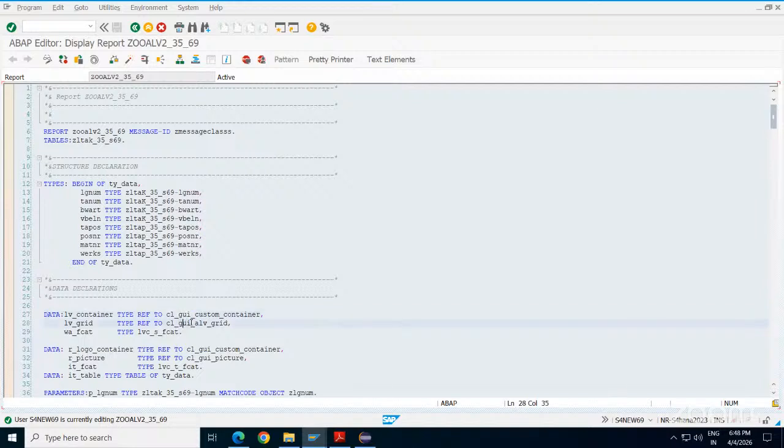Then first we need to create the reference for the container, and in the container we need to place our grid. For that we have the class CL_GUI_ALV_GRID. Then we need to take the reference of that. So in the ALV grid, to display our data, we need a field catalog.